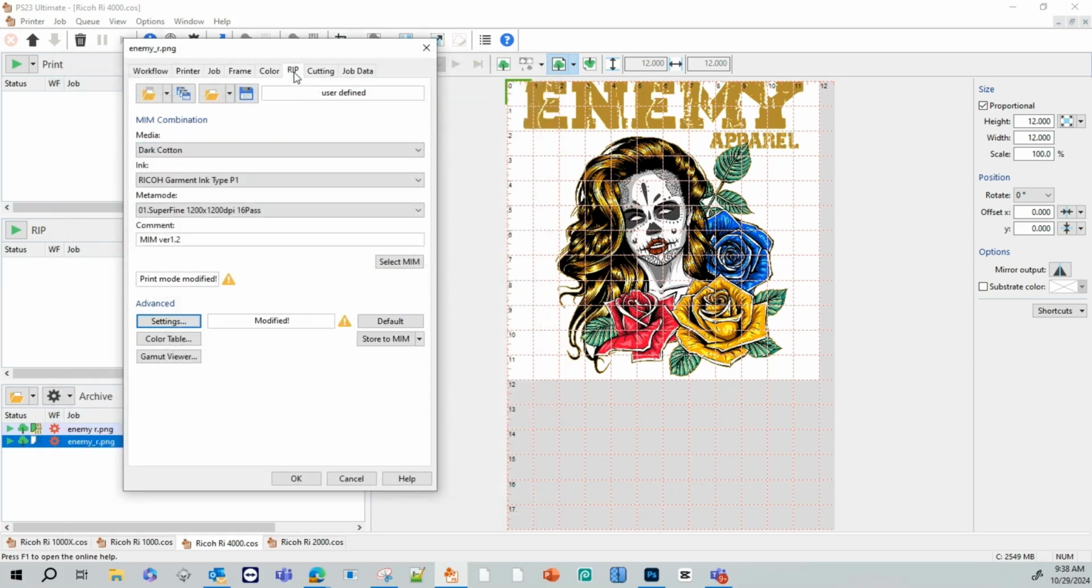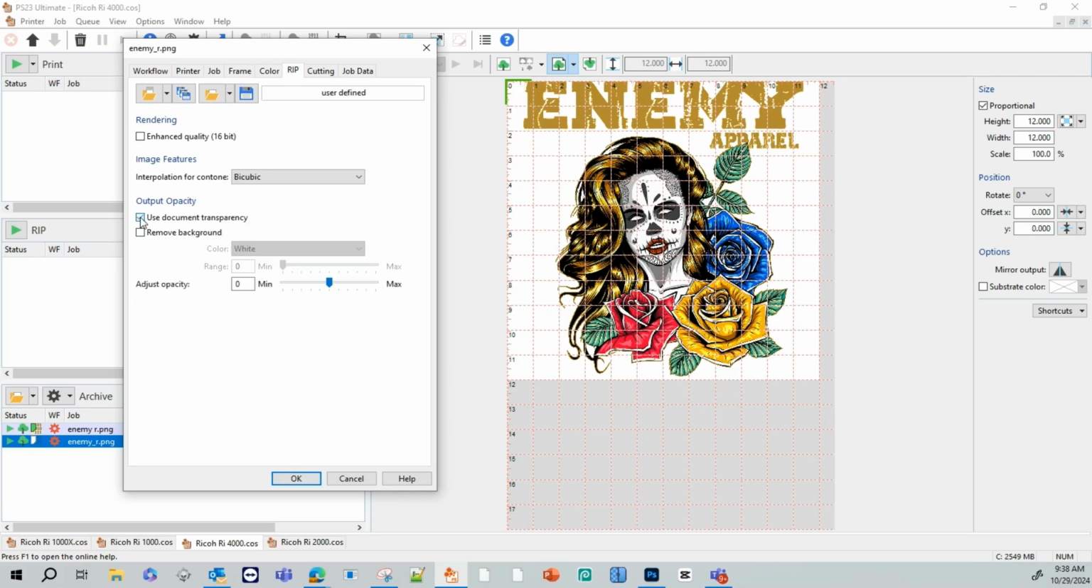Next, we're going to go to our RIP option, and we're going to use document transparency. What this means is if your graphic here is a PNG, it's going to automatically remove the background to it. If you have a JPEG or a TIFF, you can use remove background, and you can use the sliding scale to remove some other background. Keep in mind that if you do remove the background, it can also remove parts of the graphic. So in this case, if I remove the white background, it's also going to catch parts of the graphic in here where it's white, and it's going to remove that.